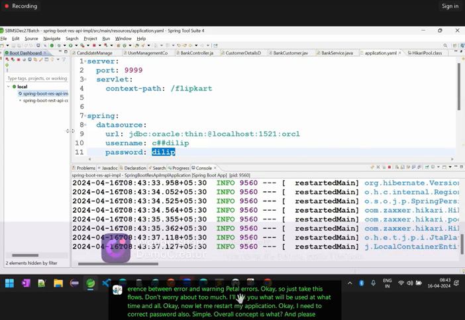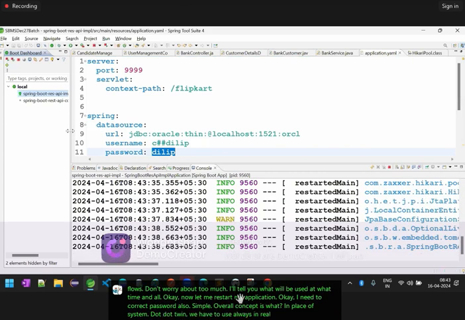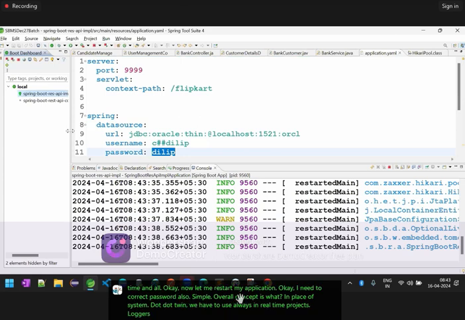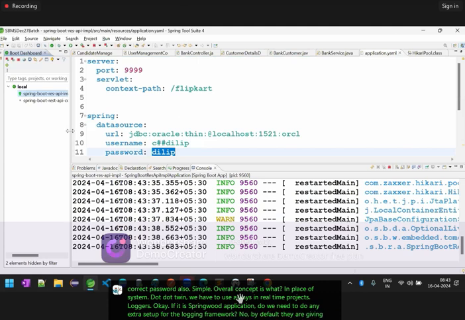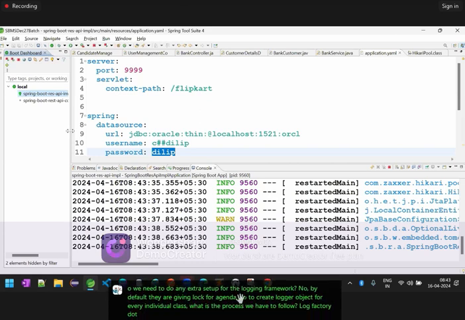In place of system.out.println, we have to use loggers always in real-time projects. Okay. If it is a Spring Boot application, do we need to do any extra setup for the logging framework? No. By default, they are giving log4j and slf4j. So to create a logger object for every individual class, what is the process we have to follow? LoggerFactory.getLogger, and inside that, what is the parameter we will pass? The current class .class instance.